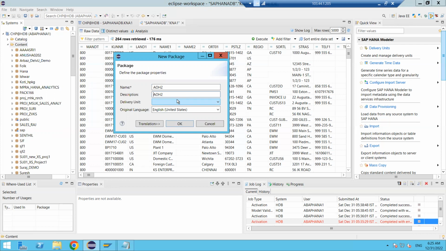In the ABAP layer, while we are creating a program, class or method, whatever it is, it will ask for the TR, the transport request number, right? In the same way in the HANA database, if you want to move an object, be it views or tables, whatever it is, from development to quality, quality to production, we have to move it through the delivery unit. So the delivery unit is coming here, and click on the OK button.